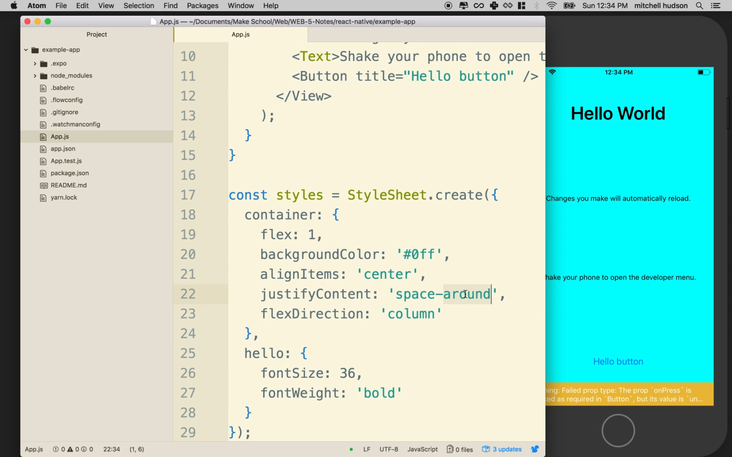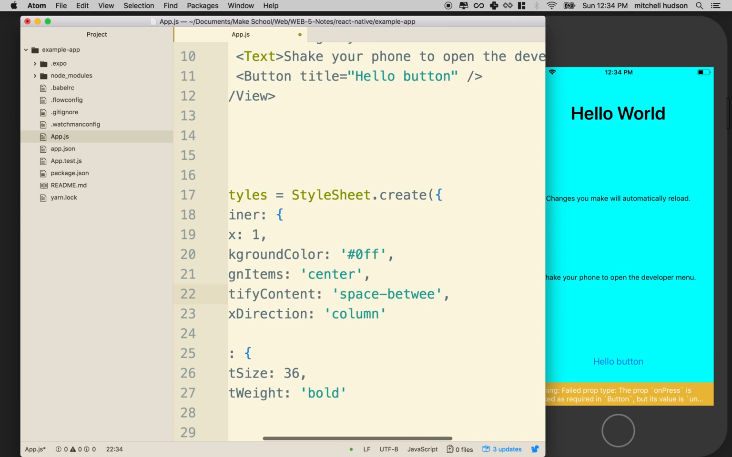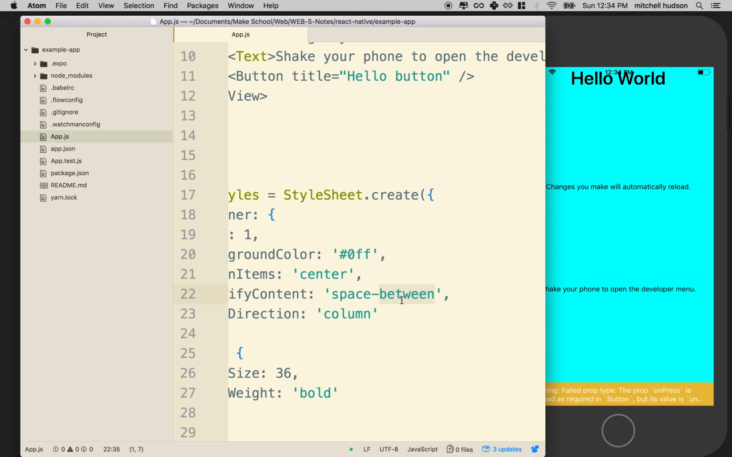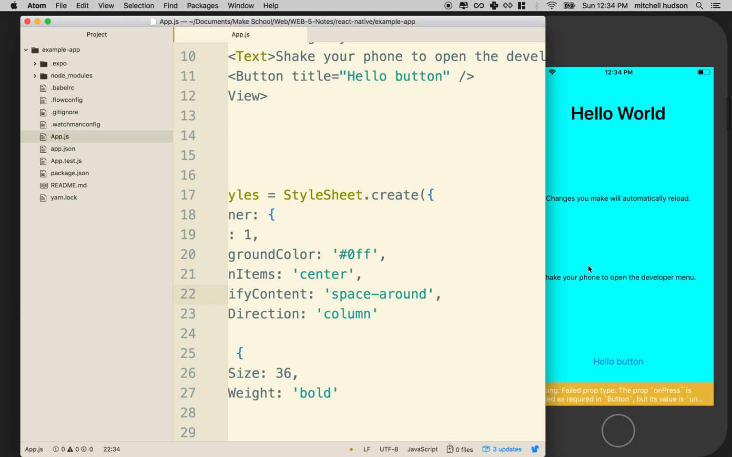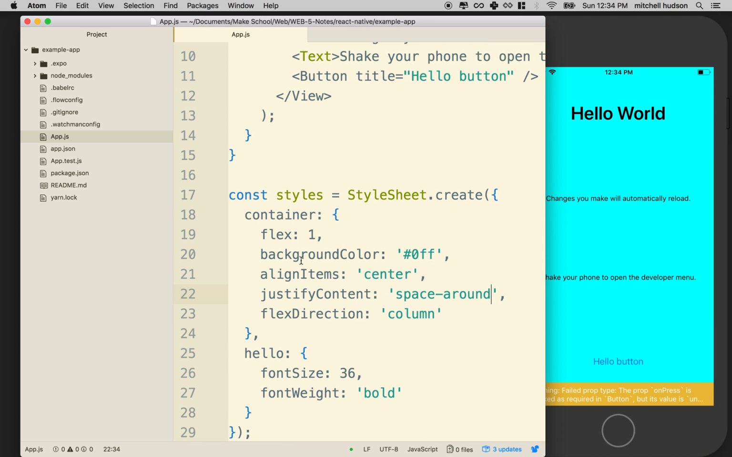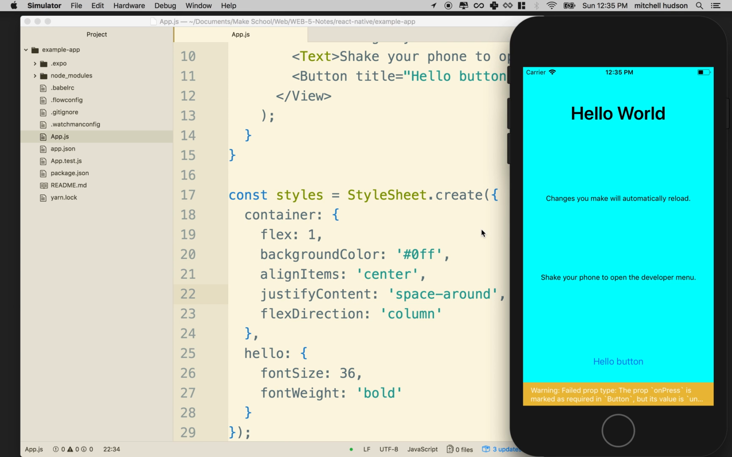Okay, another option here is space-between. If you choose space-between, the first element and the last element, which is hidden underneath this warning right here, go all the way to the edges of the column, okay? And all the space goes between the elements, right? So that's space-between. Let's switch this back to space-around, right? And there we go. So that's a quick introduction to Flexbox and how you'd use it with React Native.